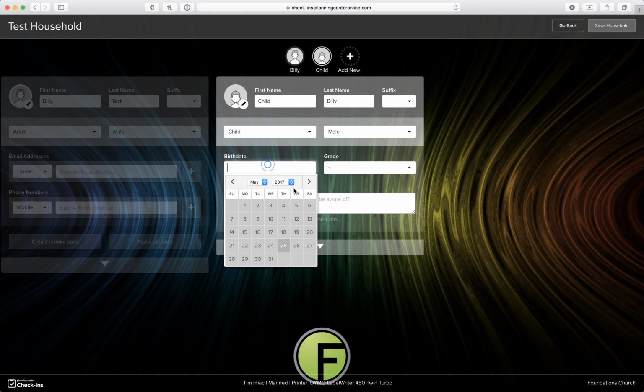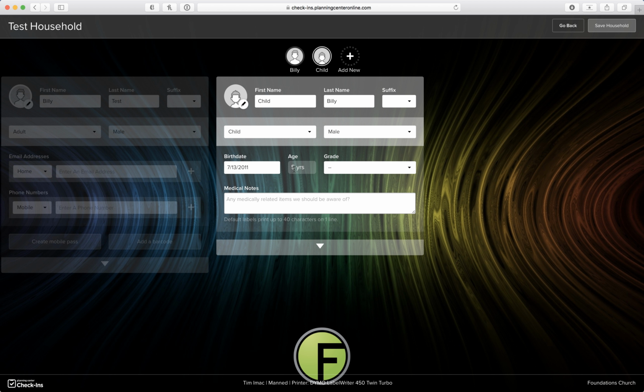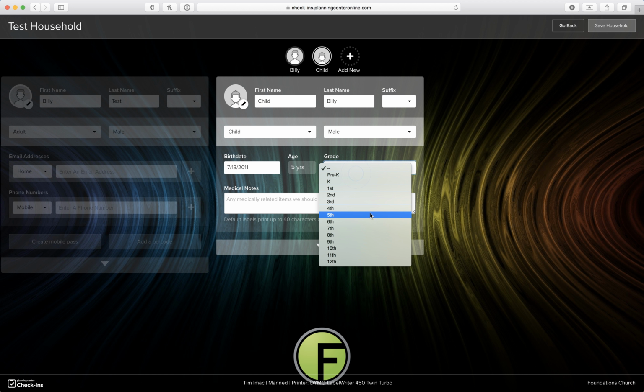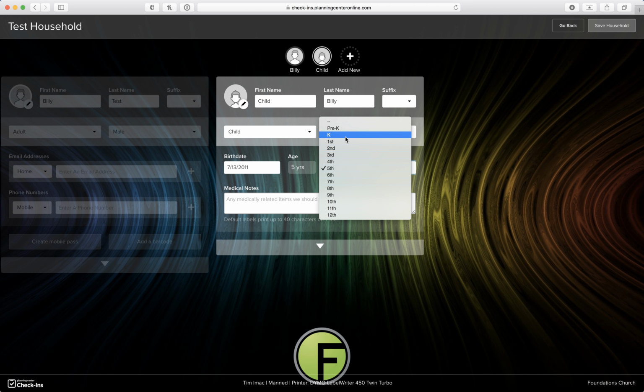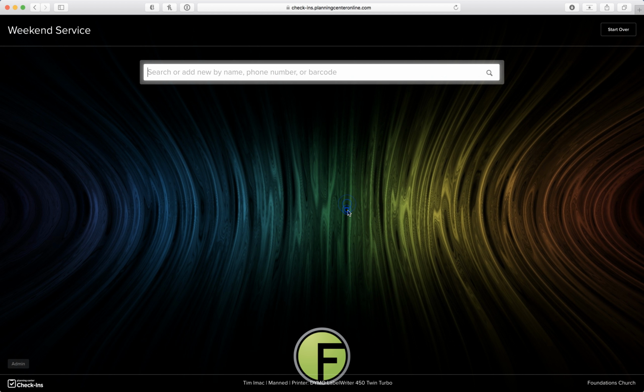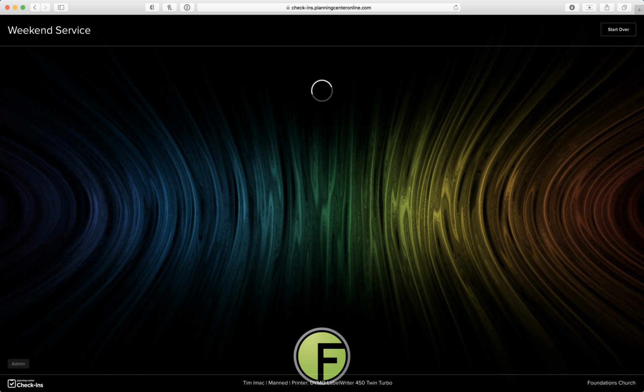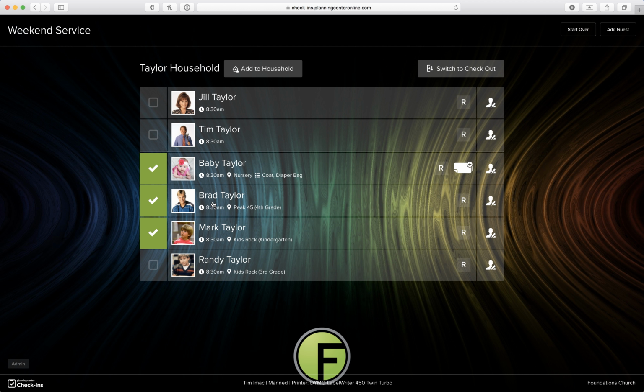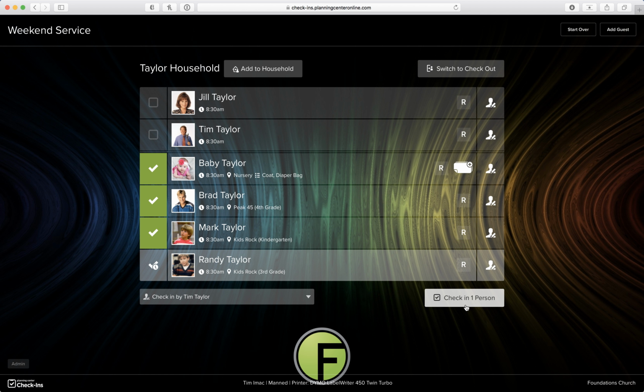Child, select gender, birth date. We ask them when they're born. Let's say it's July 13th. It automatically tells you the age. Ask them what grade they're in. 5 years old would be a lot younger than that. And then any medical stuff like that, you just type in if there's any medical stuff. Then you go ahead and at that point, you just go ahead and hit Save Household. And then it'll look just like this screen right here. It'll pop up. And then they click on the names that are here that you want to check in and hit check in person. So those are the biggest items that you'll run into.